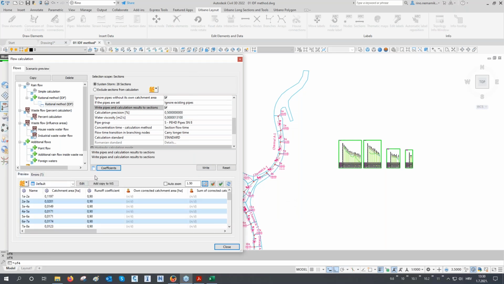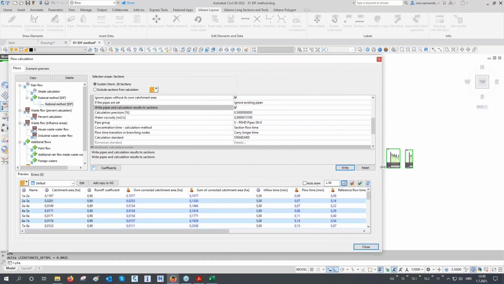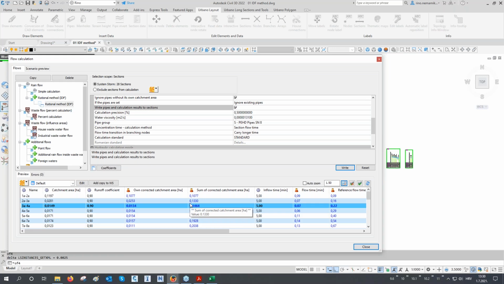Let's go back to preview. Let's write it. And now everything is calculated. So how is this calculated? You have the catchment area for each section. You have the runoff coefficient. The software multiplies these two values and calculates the corrected catchment area. Now, like I said, this method is cumulative. So it's cumulatively calculating the sum of corrected catchment areas. So this plus this is this, this plus this plus this is this, and so on and so on.